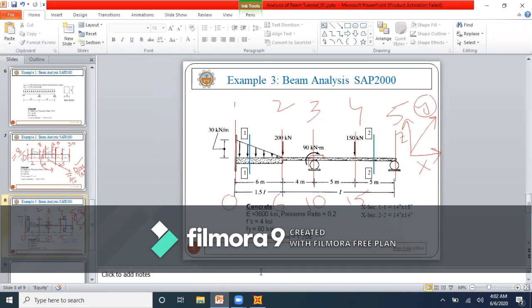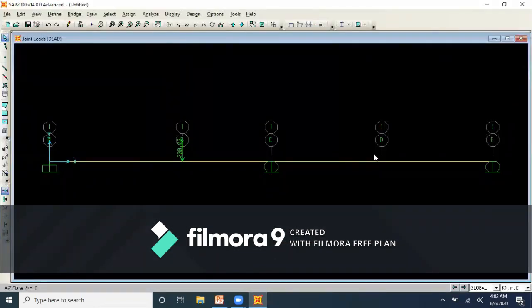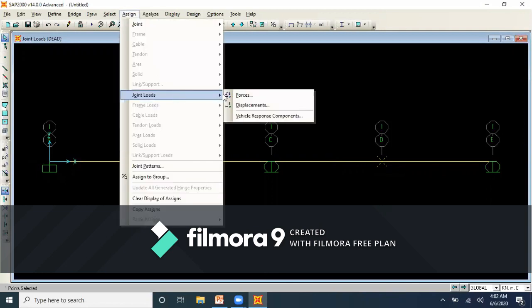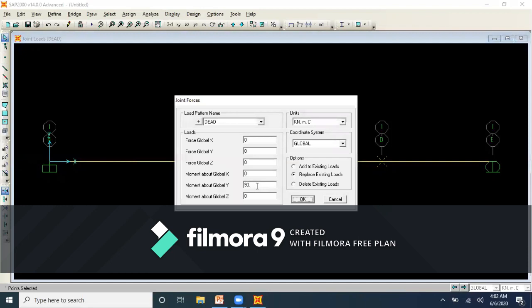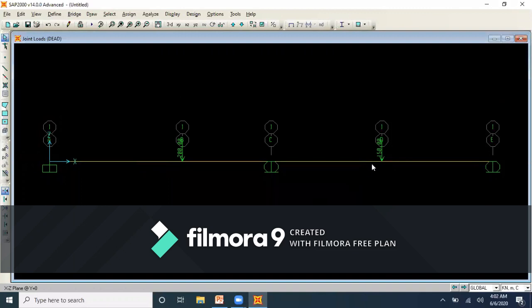Okay, now there is another point load applied at this location. We will now apply a 150 kilonewton load here. First of all, you will select this location, then go to Assign, then Joint Load, then Forces. Here you will make the bending moment 0 and just apply a 150 kilonewton point load in the opposite direction to Z, so you will keep a negative sign. Click on OK. So the 150 kilonewton load is applied.